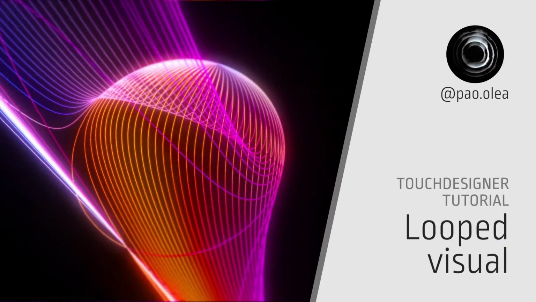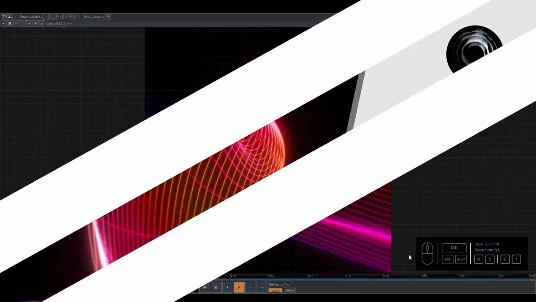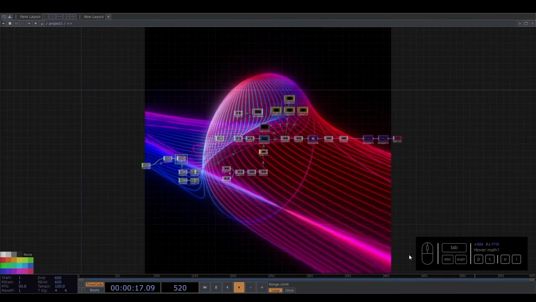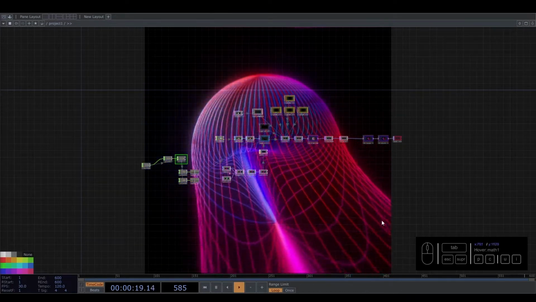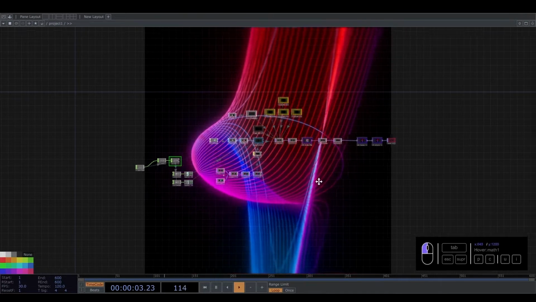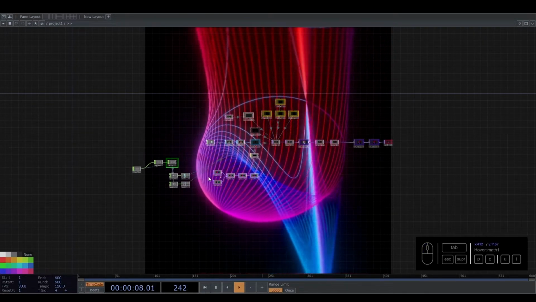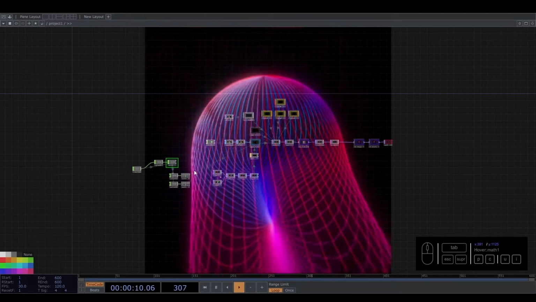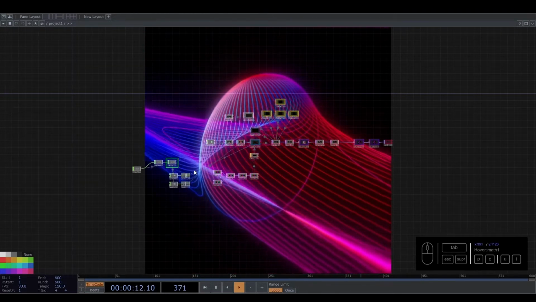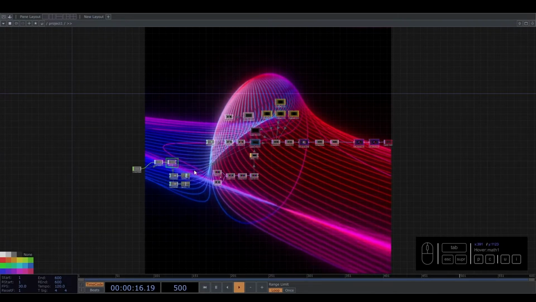Today, in a new TouchDesigner tutorial, we'll create looped visuals. Hi everyone, today I'm going to explain how to make your visuals loop. I learned different techniques, and maybe this is not the best, but I think it works for a few visuals and a few specific things.